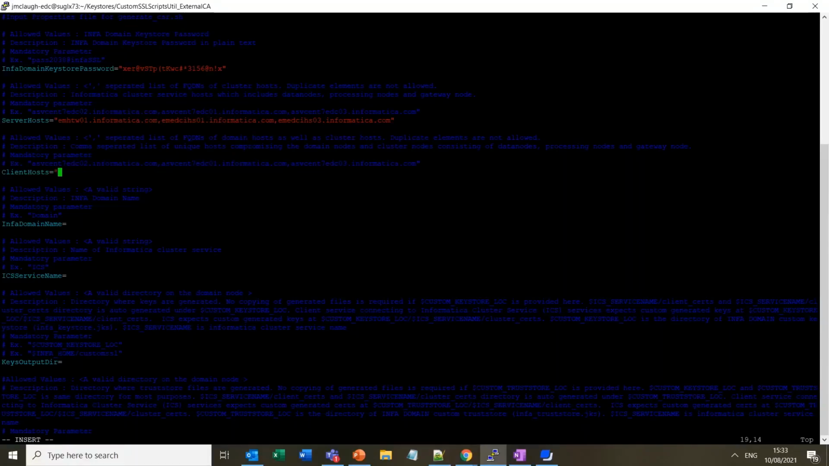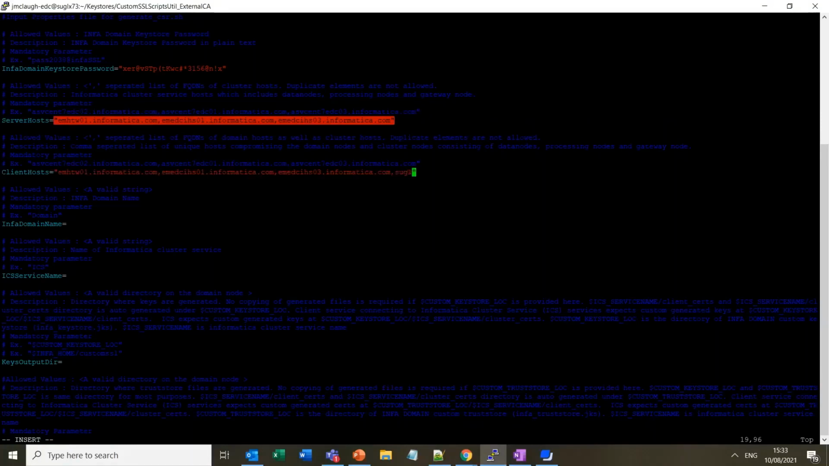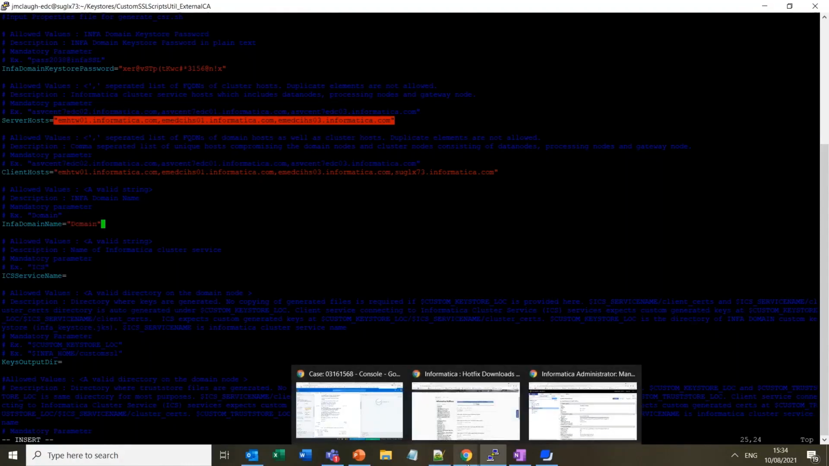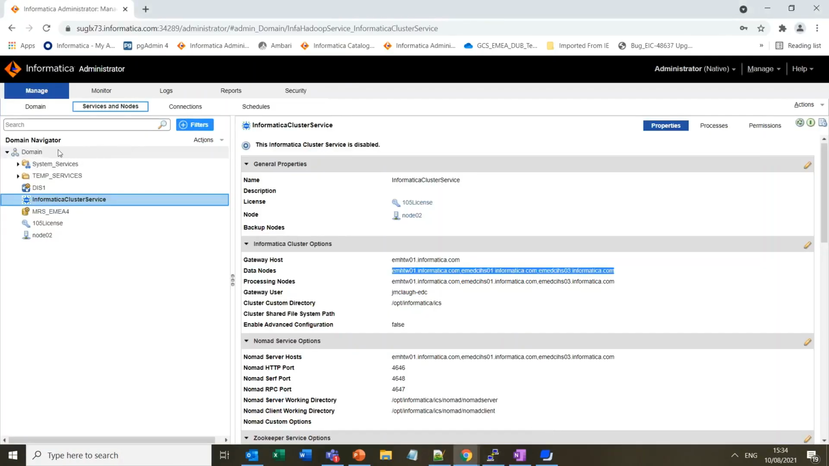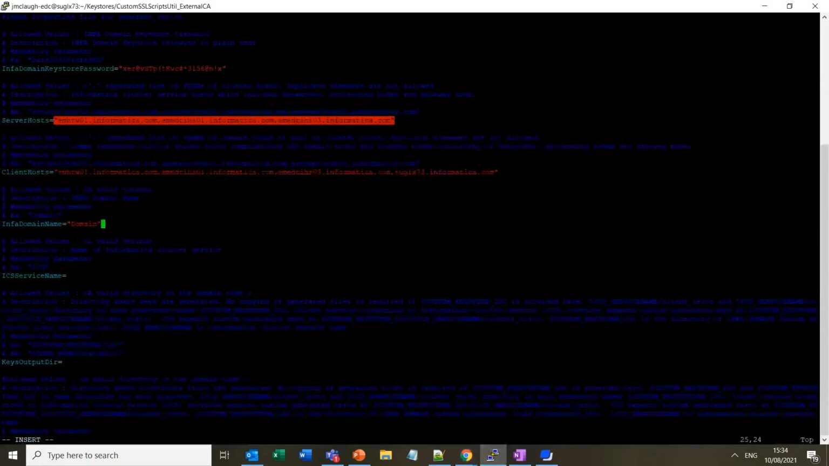Client hosts, again, it's going to be the same list, but it's going to also include the domain node that's used to run the catalog service. The info domain name is just going to be my domain. You can get that from the administrator console as well. Just here, it'll be called, in my case, it's just called domain. The next thing is the cluster service name. So we called it Informatica Cluster Service.